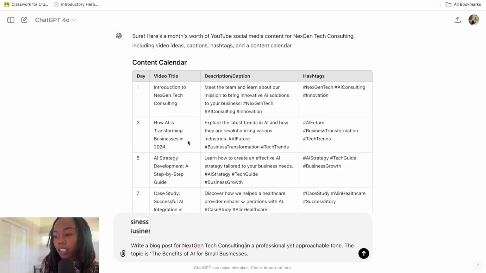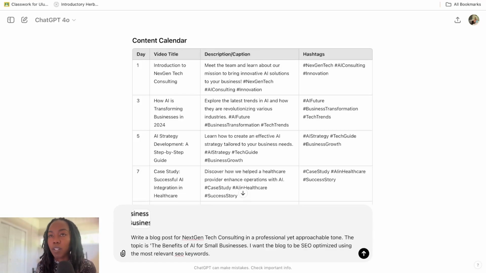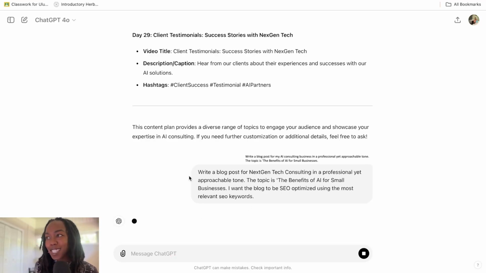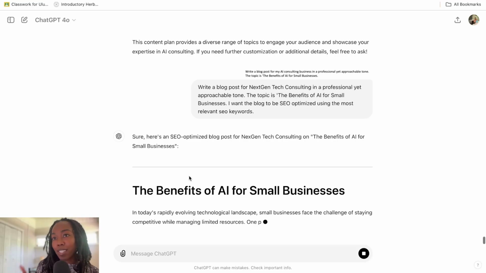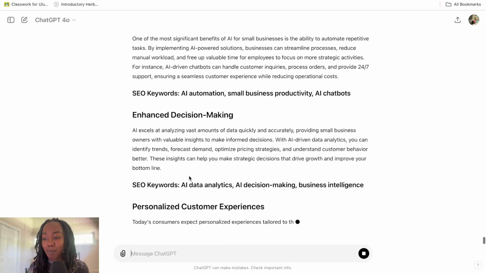So I have here for it to write on the topic of the benefits of AI for small business. I'm also going to add that I want it to be SEO optimized and to use SEO related keywords. The more specific you are with your prompts, the more specific the output will be to what you want. All right, so use case number 6 is write a blog post in your desired tone. This is amazing, by the way, because this looks really, really good.